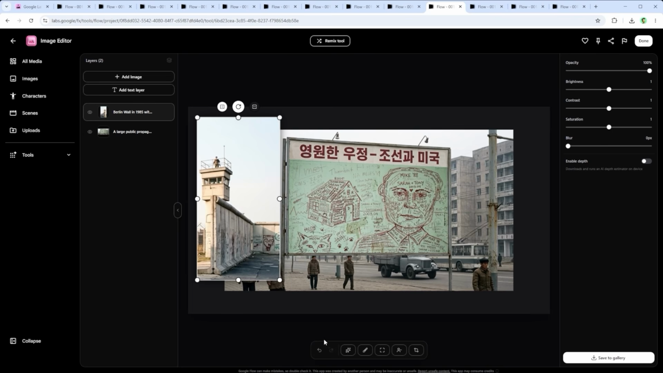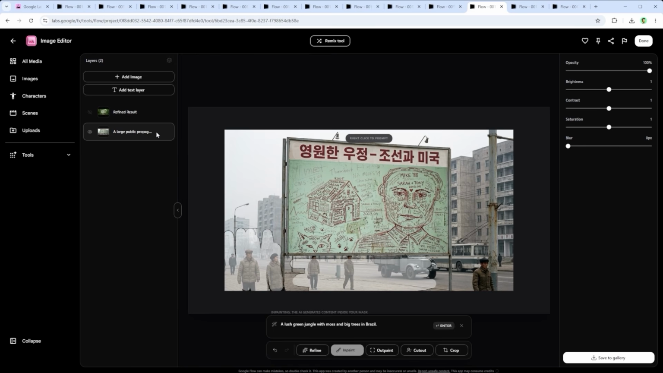Down on the left, there are also Undo and Redo buttons, just in case you want to step back one or several moves. It is also important to understand how the image editor thinks. Save to Gallery is not what creates the proper final image. The actual image is created through the actions I just explained.